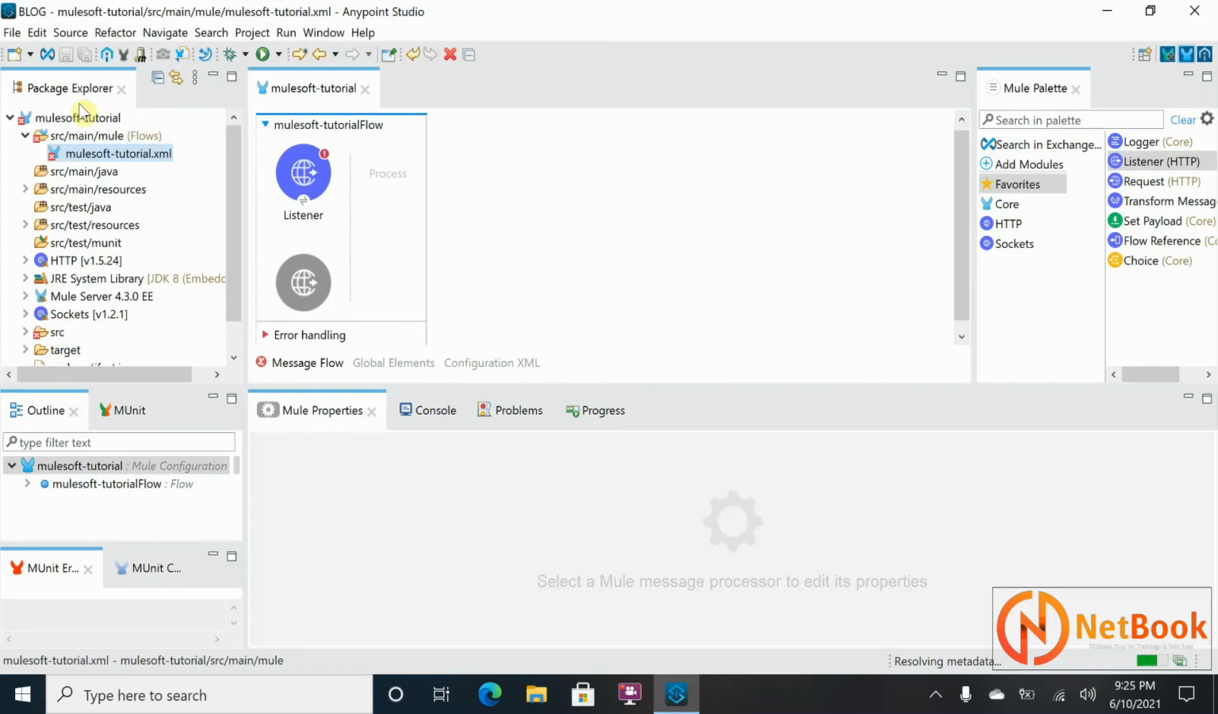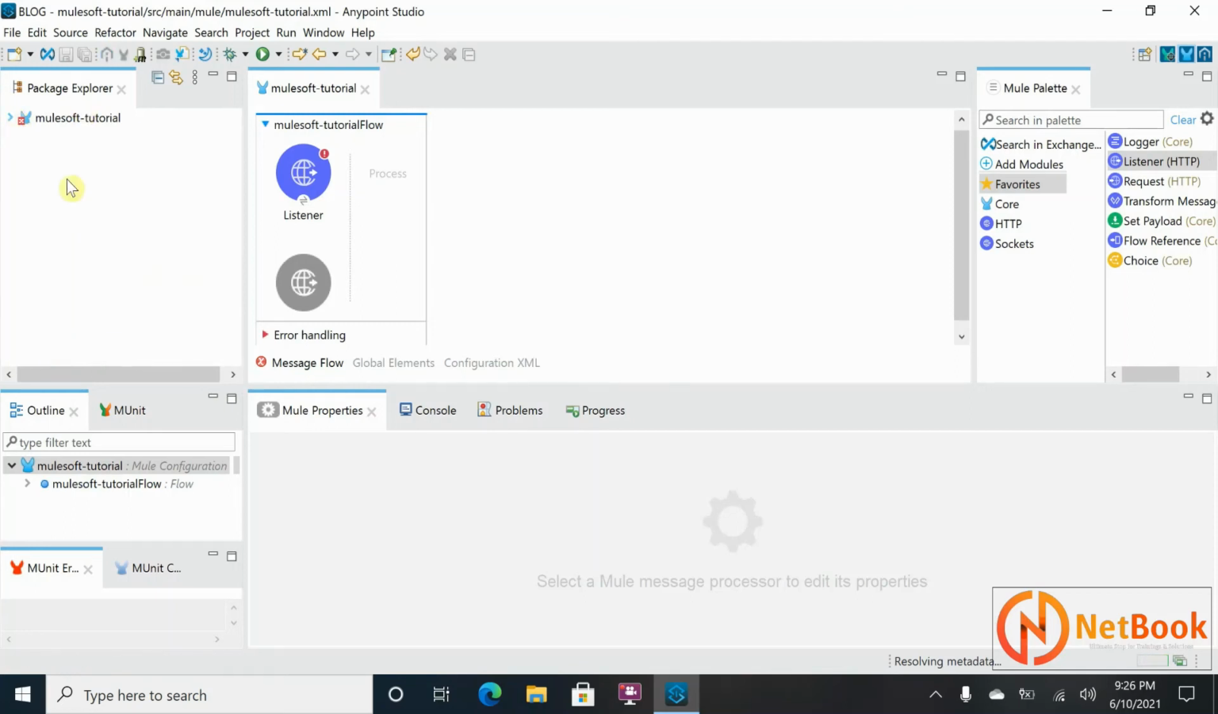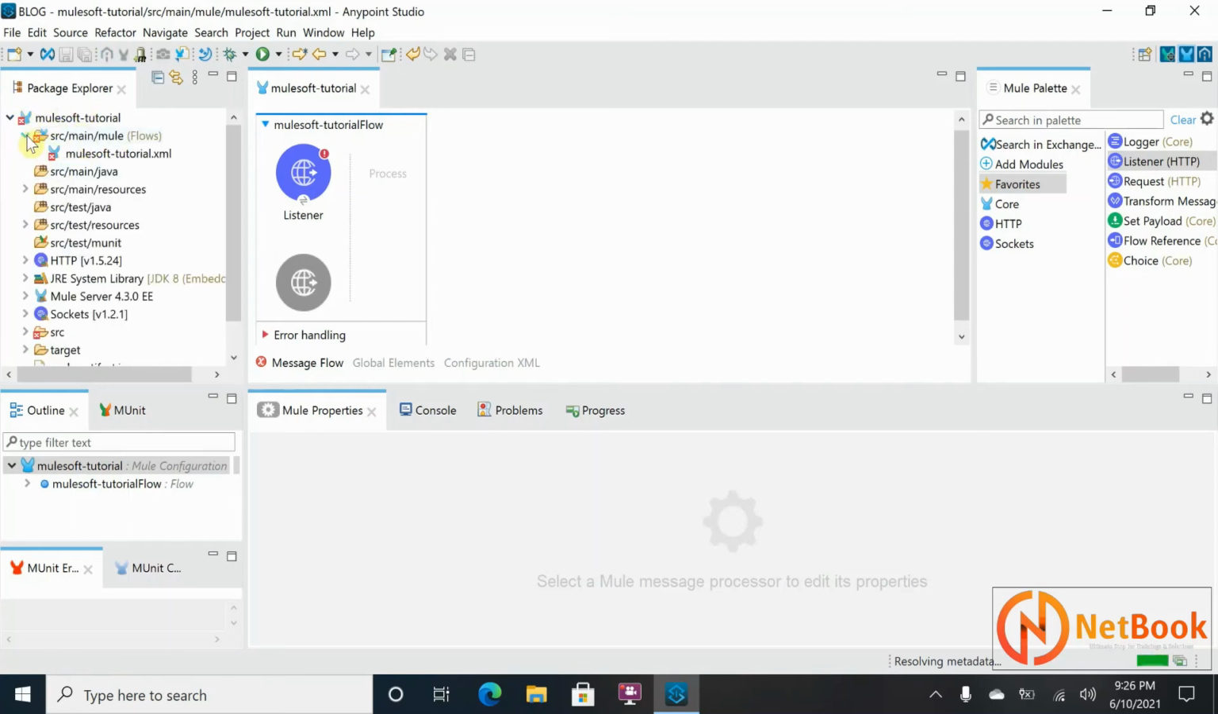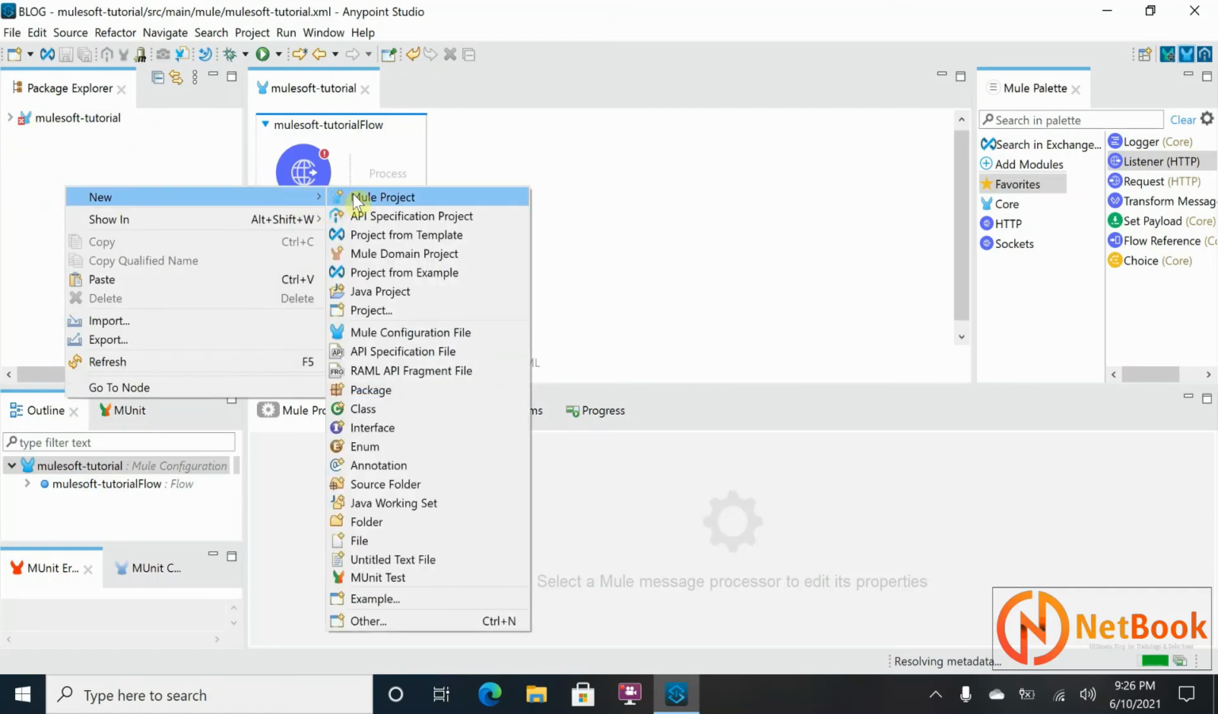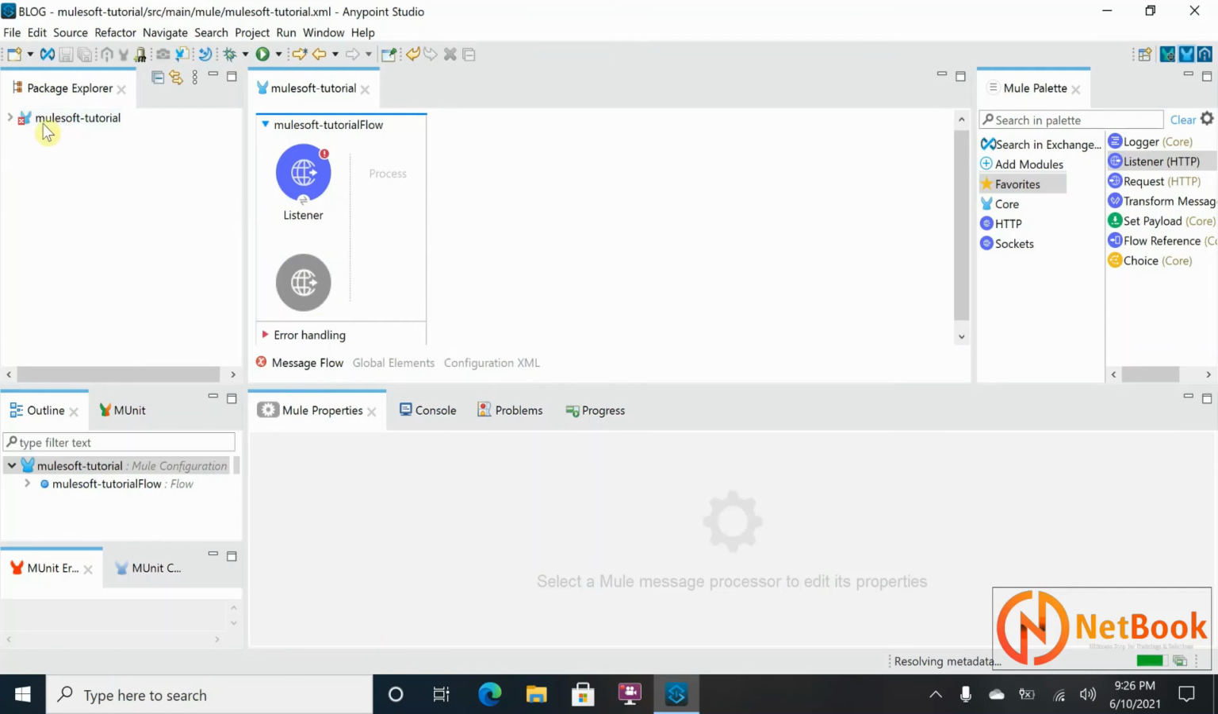Now let's go to the different views of Anypoint Studio. The first thing is Package Explorer. The Package Explorer contains the list of projects as well as the project structure over here. So you can create another project, and you can see that project over here too.